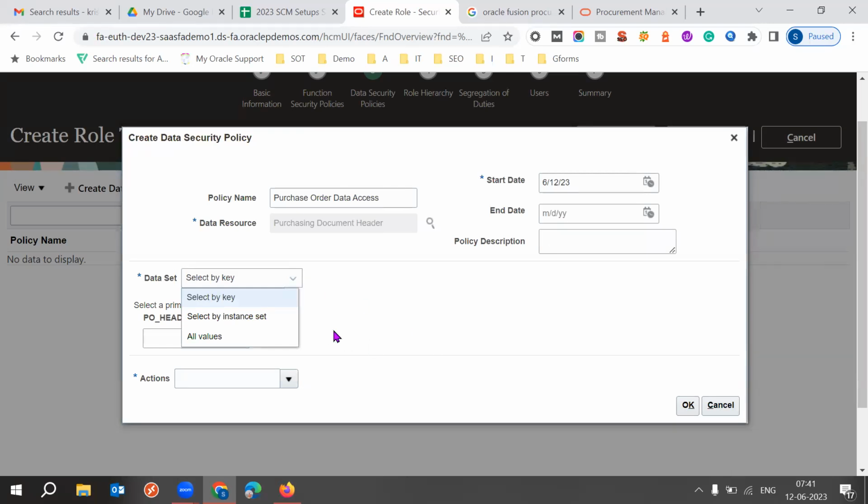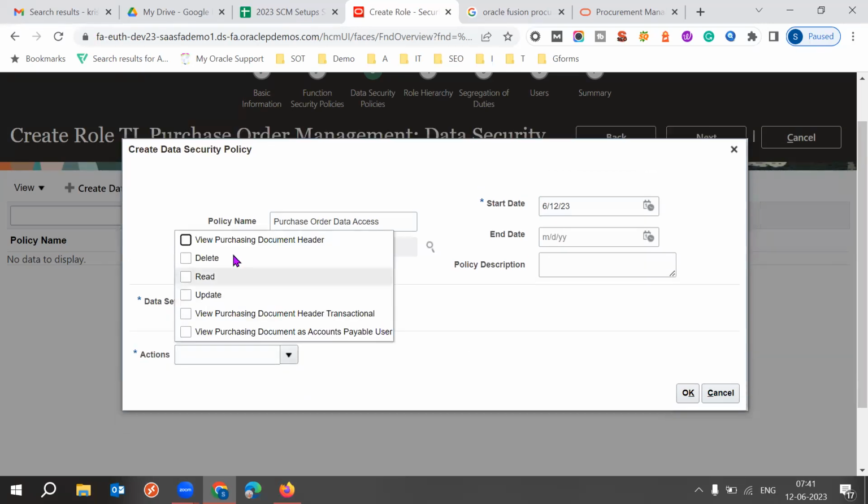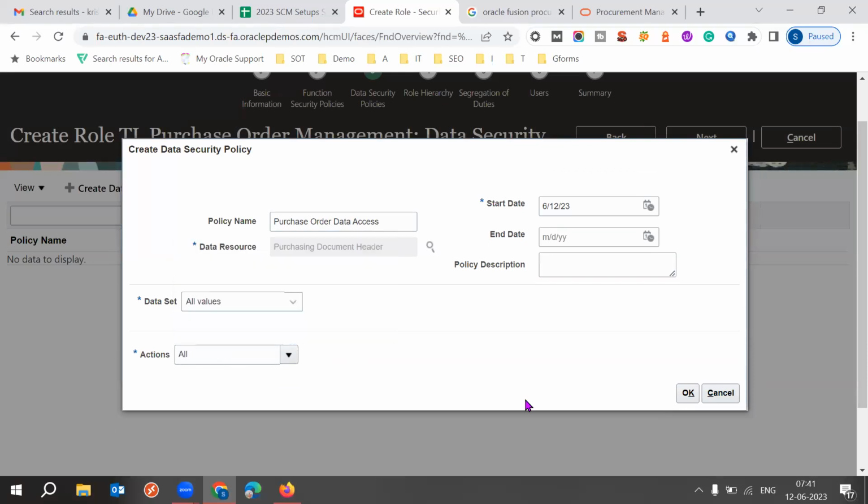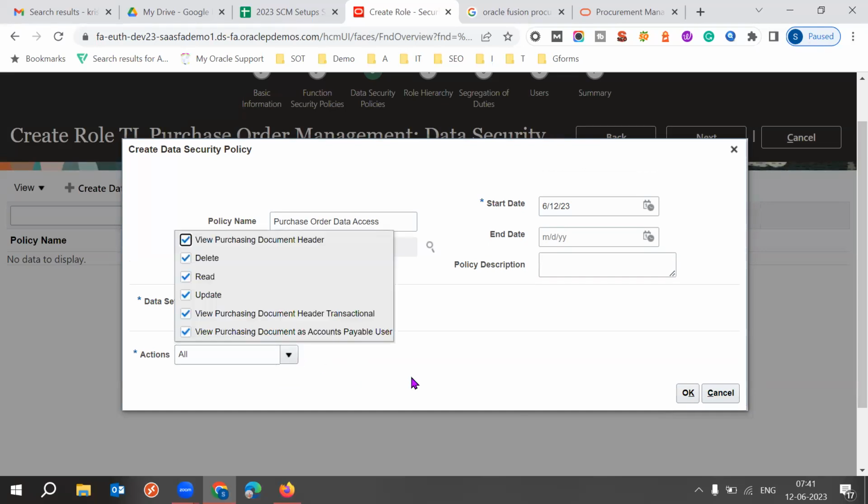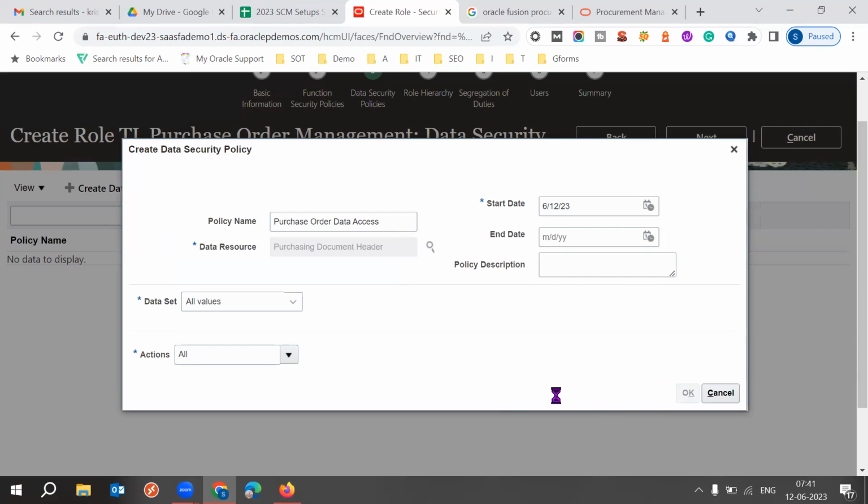I would like to provide access to all values. I want to provide everything: view, update, delete, everything. Coming to the data in the database, I'm providing complete access: delete, update, read, everything. Click on OK.